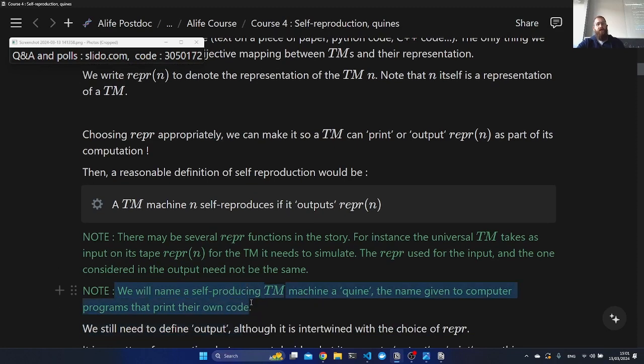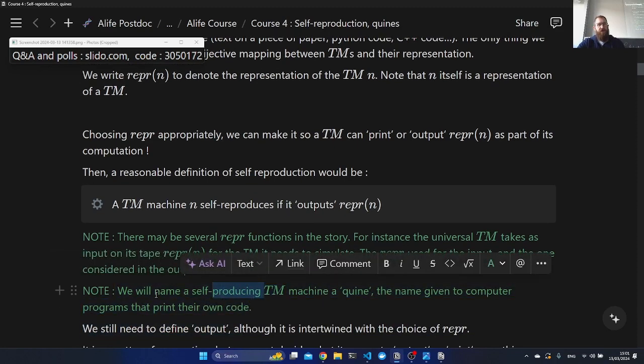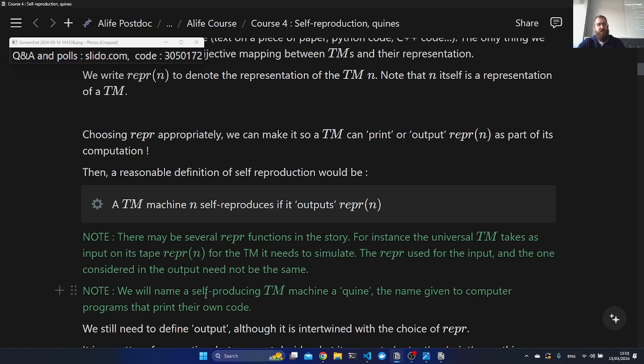So here is just for some nomenclature. We will name a self-reproducing Turing machine a quine. Okay, this quine word comes from computer science and programming. I don't remember the etymology of it. It's the name of a philosopher. Okay, and the name quine is given to computer programs that print their own code. So a quine is kind of a self-reproducing program, and that's what we'll call our self-reproducing Turing machines.